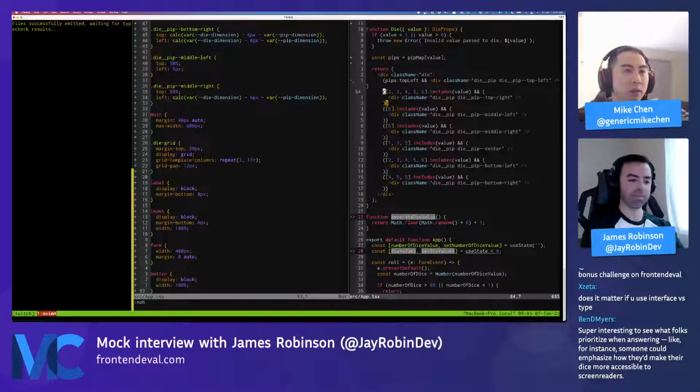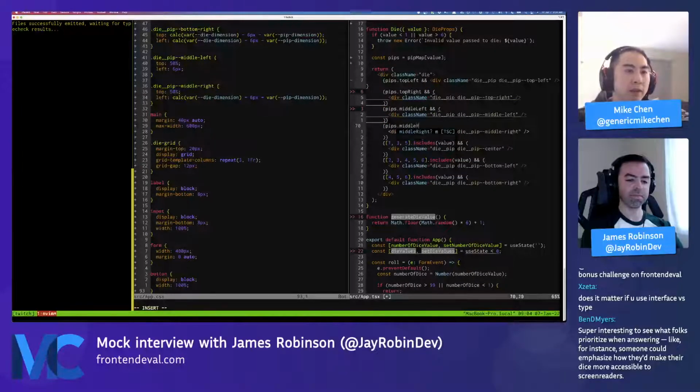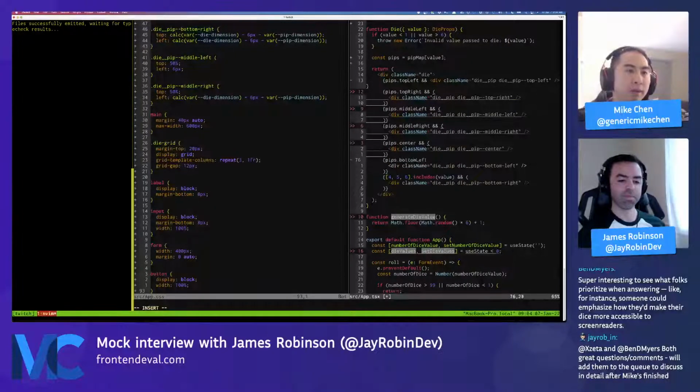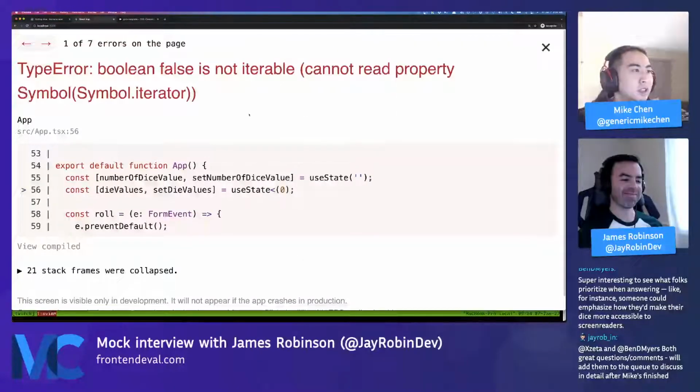Okay, so then we go back through: pips dot top right, pips dot middle left, pips dot middle right, pips dot center, pips dot bottom left, pips dot. These tedious sections are always annoying to show. Boolean false is not iterable. That's good.